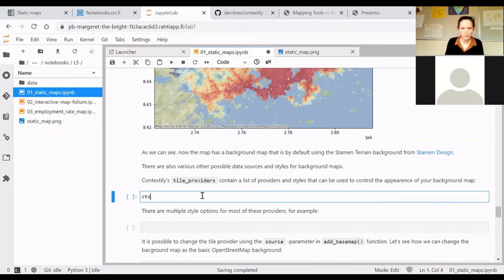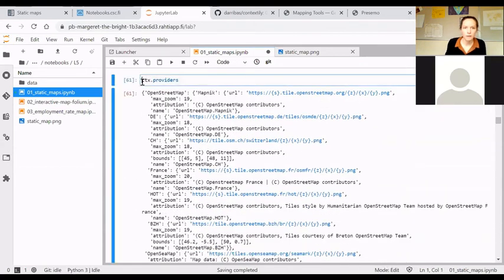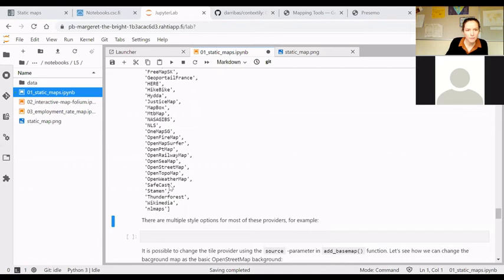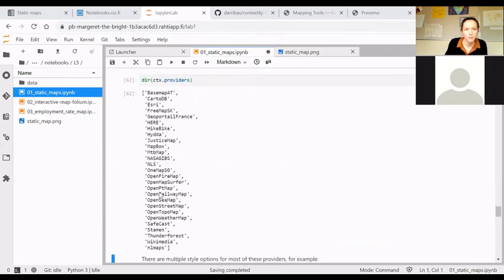And to know what's available, you can go to the contextily documentation or do ctx.providers. That's a dictionary, and if you print it, you can get the values or the keys. So all of these are providers available. There's, for example, Esri here, OpenStreetMap, and different Stamen, which is then based on OpenStreetMap. So many of these are based on OpenStreetMap.